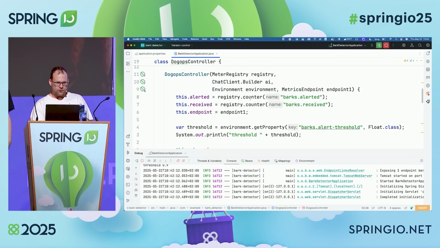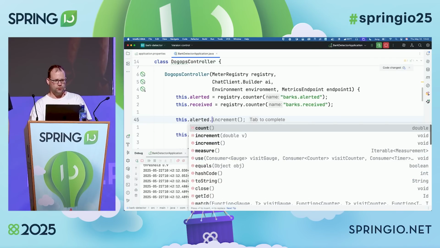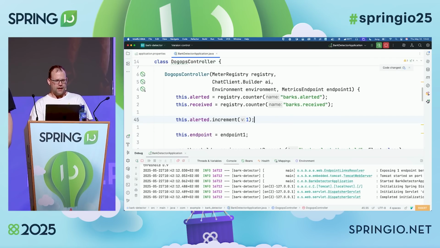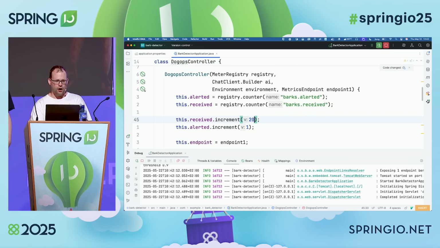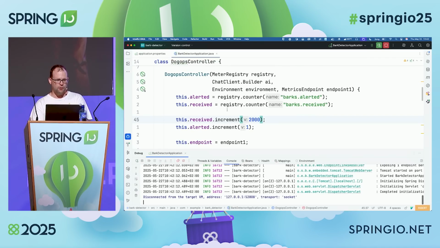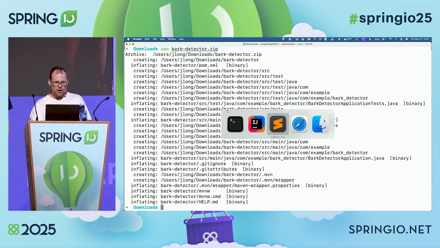Actually, I just realized, to simulate a failure scenario, let's just hard code these values. We're going to increment that to 1, and we're going to say that received is 2,000 or something like that. So that means we've gotten far more barks, but we only registered them and alerted on just a very, very small fraction of them, which is a problem. So let's now go ask our model what's going on.